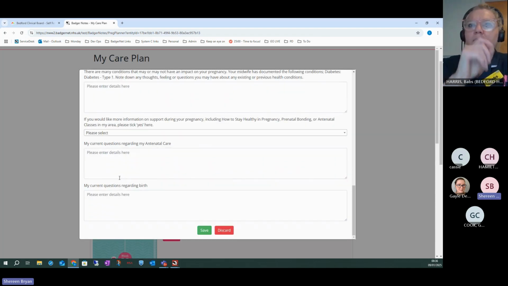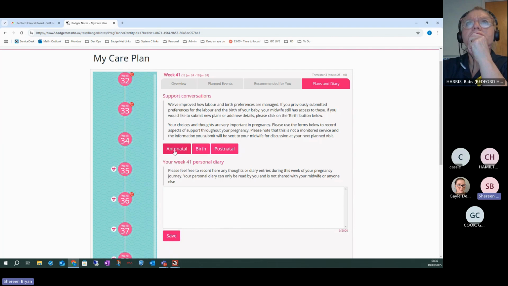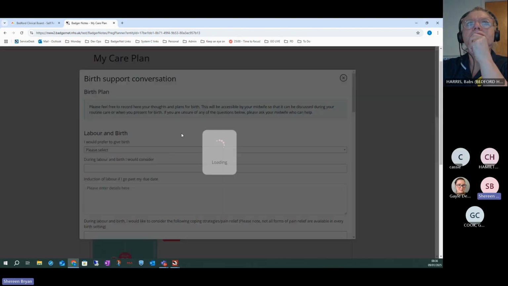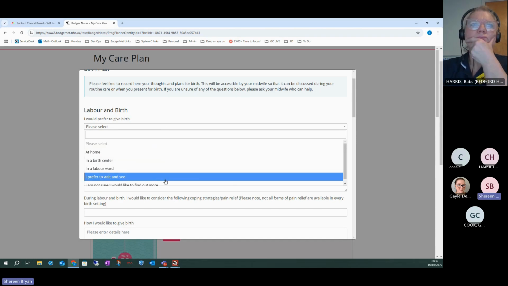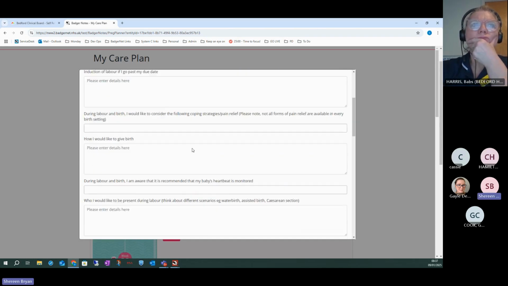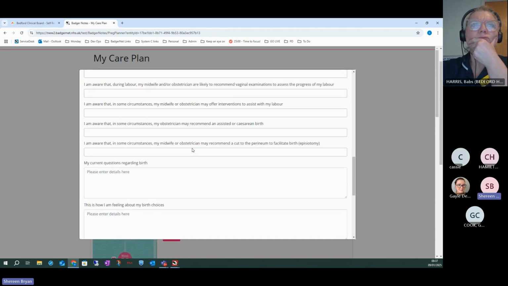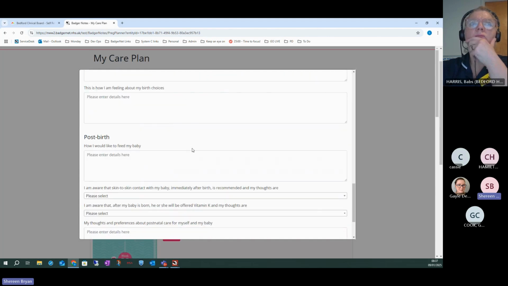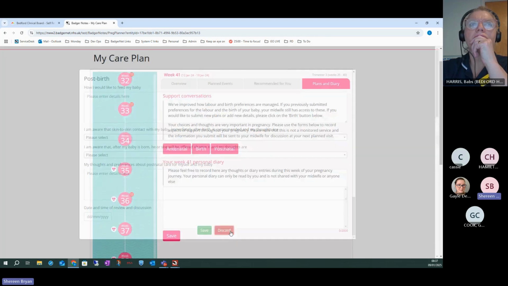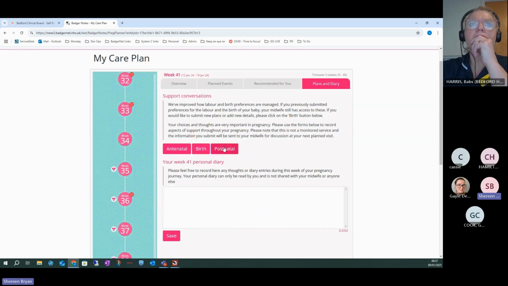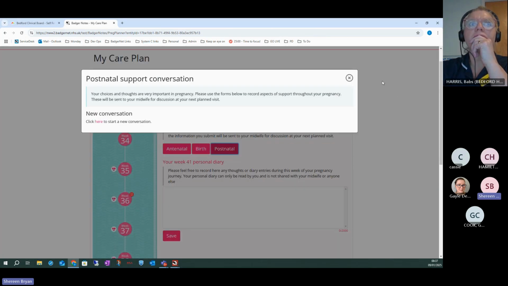Once that's done, the midwife at the next appointment will be flagged to review it, and they can review it with the woman. That can be done for antenatal as many times as you like. Birth would be your birth plan. Once that's completed, it will also be visible in the clinical view, and the midwife can discuss it with the woman at the next appointment. And you've got one for postnatal as well, all part of Better Births.